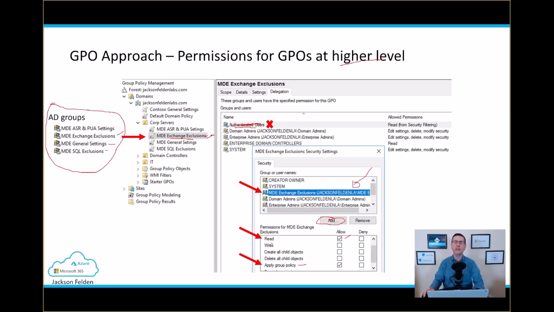By the time you save this configuration, now only servers belonging to the MDE Exchange Exclusion group will be affected by the group policy I need. Okay, that will be the approach for you to follow to do the same when it comes to setting the SQL Server exclusions. And if you are migrating, let's say, hundreds or thousands of servers, you don't need to apply the group policy for all the servers in a single shot.